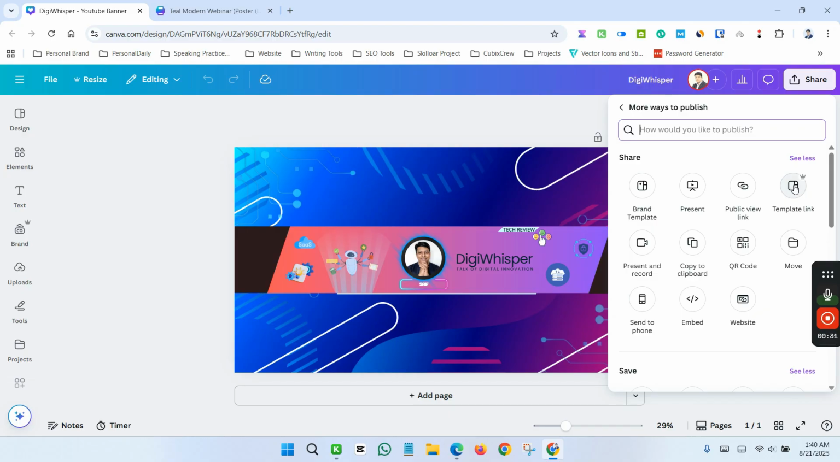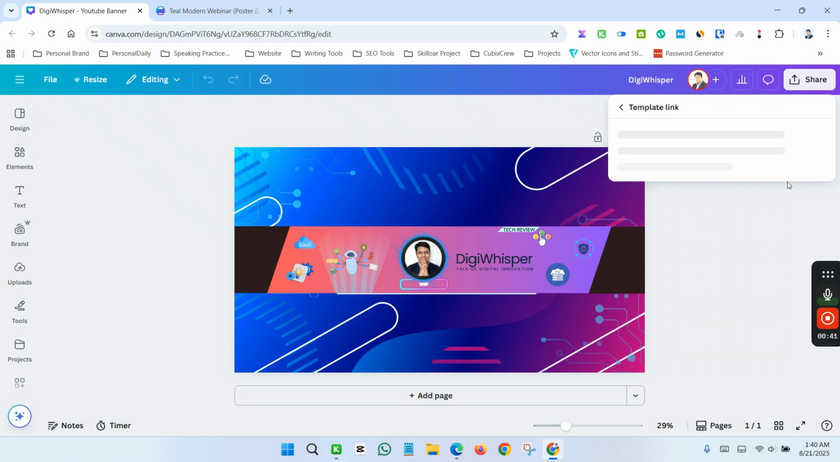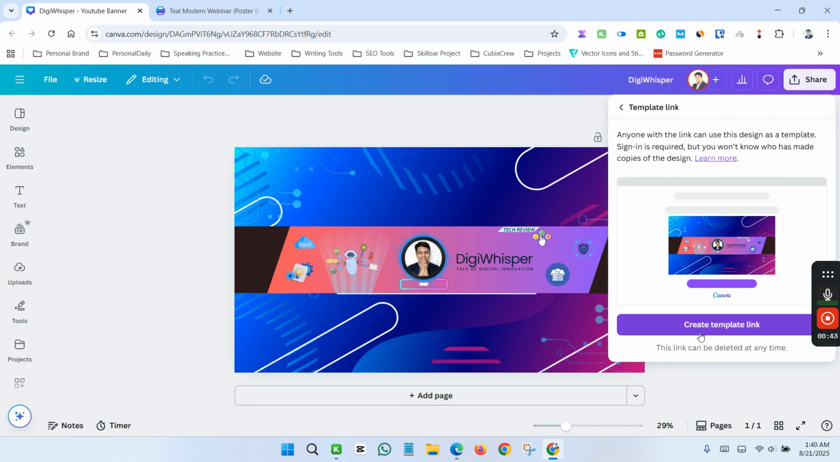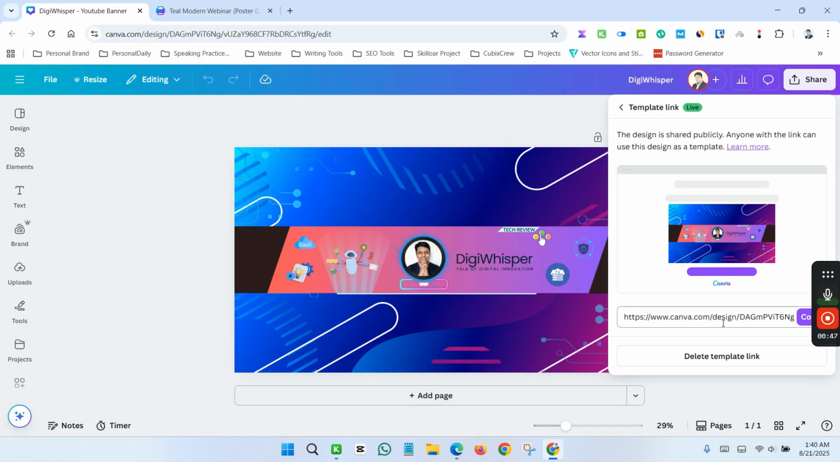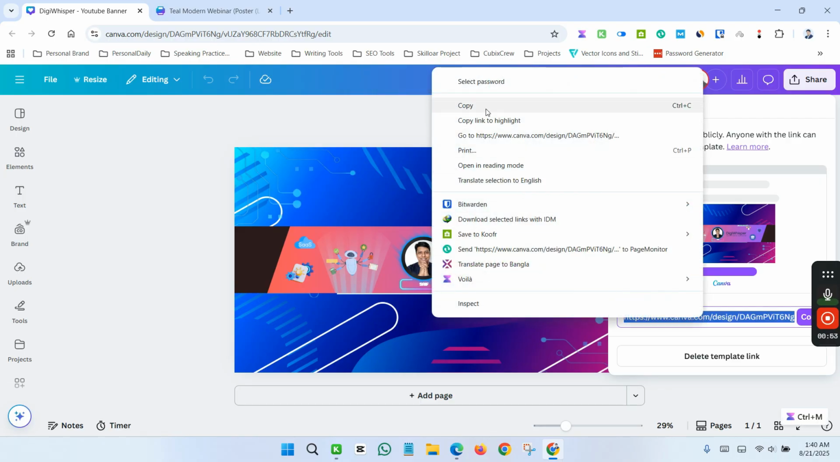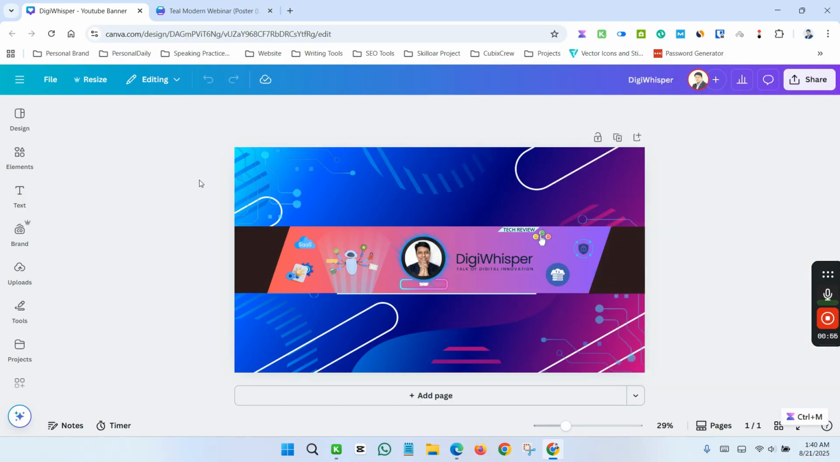So click here. This is a pro feature, you see, because in the corner you will see a crown icon. So click here, and now click the create copy link button. And once you get the link, just copy it and now go to your other Canva account.